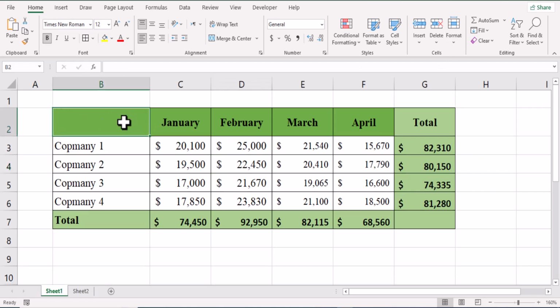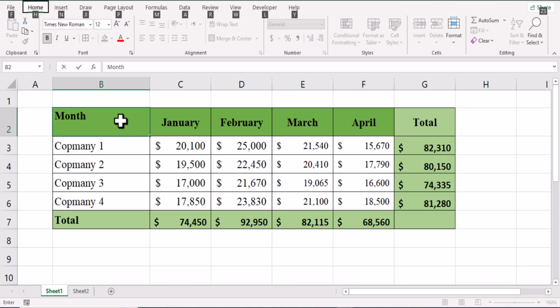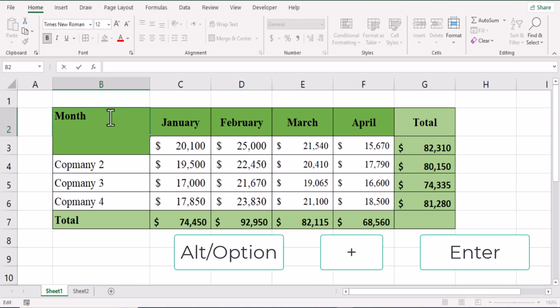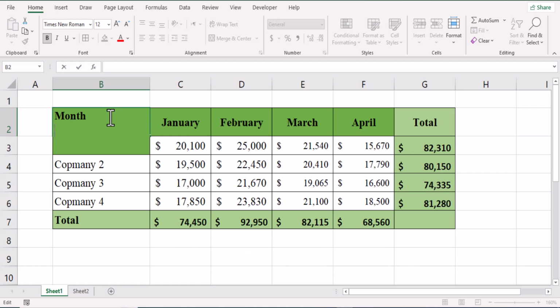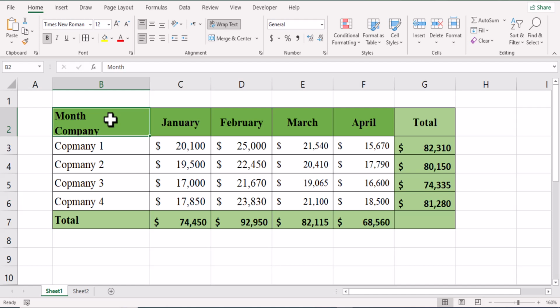Let us begin. In this table, we have revenue for each company from January to April. From left to right, we have month, and top to bottom, we have company. First write month, press Alt and then Enter. If you are a Mac user, press Option and then Enter. Then write company. Now I want to split the cell diagonally.